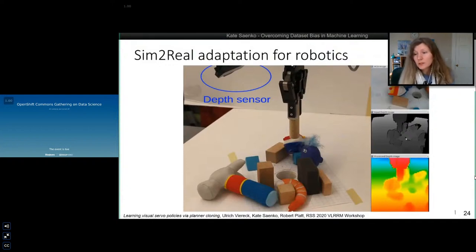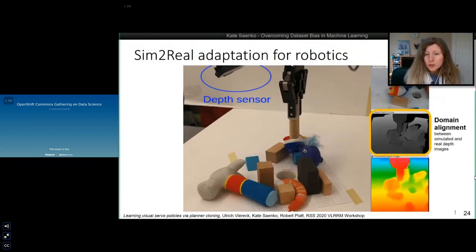So you can see it in the middle here. But we want to train a computer vision model, a neural network, that will control the robot arm to perform the task. To train, we want to use simulated images. So we simulate this kind of problem and generate fake depth images and train the neural network.